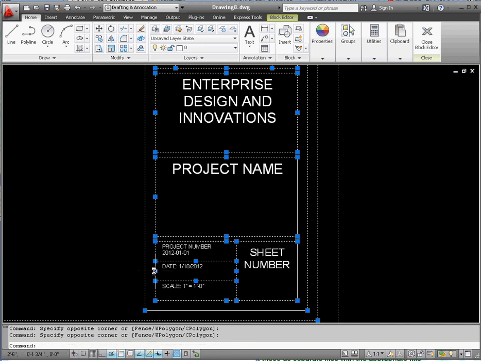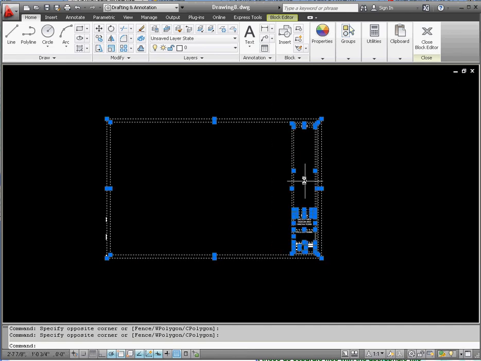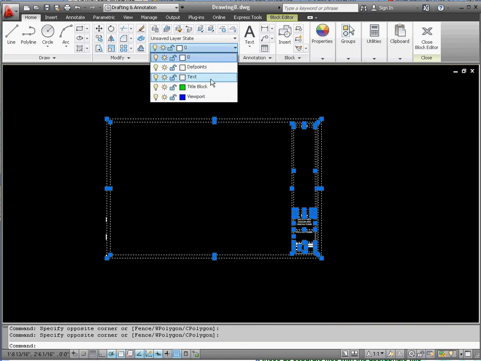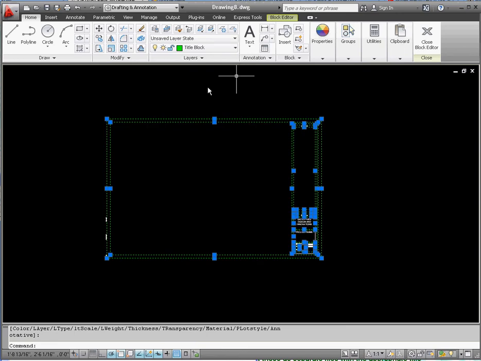Everything's selected. Go up here to our layer palette under our home tab on the ribbon. Scroll down and pick Titleblock. Everything's green. You'll notice that we did miss a line down here, and if you missed a couple lines, go ahead and reselect that and just follow that same procedure again.